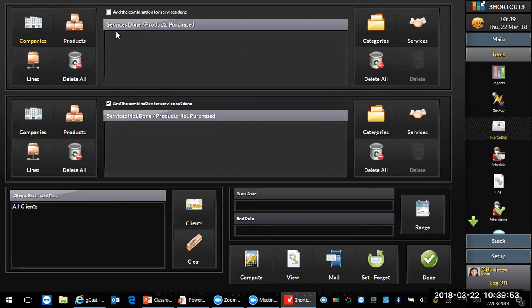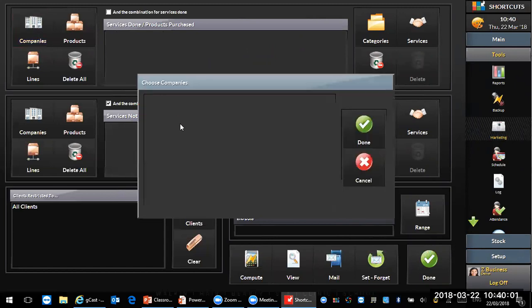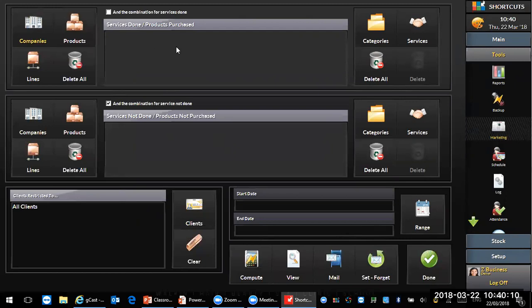So you'll see at the top in the middle, it says services done and products purchased. On the left-hand side, you've got companies, and it will come up with your product companies here. So like L'Oreal, Wella, Moroccan Oil, etc. You'll be able to select one of them, and then it will put the Wella or L'Oreal, etc. in the bar at the top, and then compute at the bottom, the calculator in the middle, and it will show you the list of people that have bought those products. So you can drill down into companies, lines, or products themselves on the left-hand side there at the top.